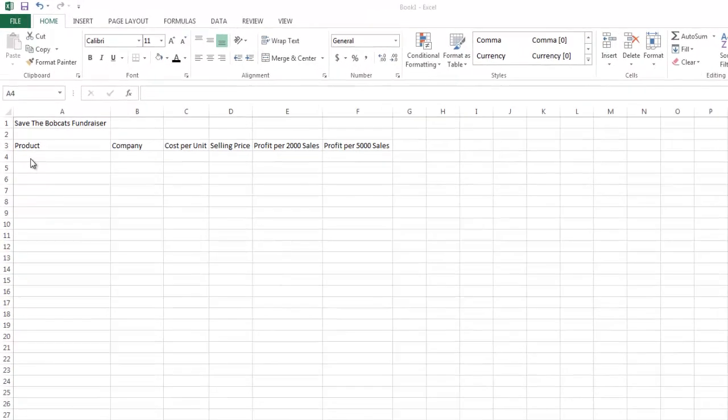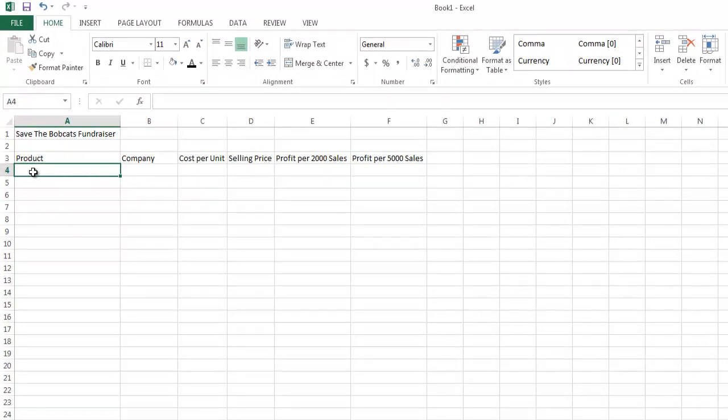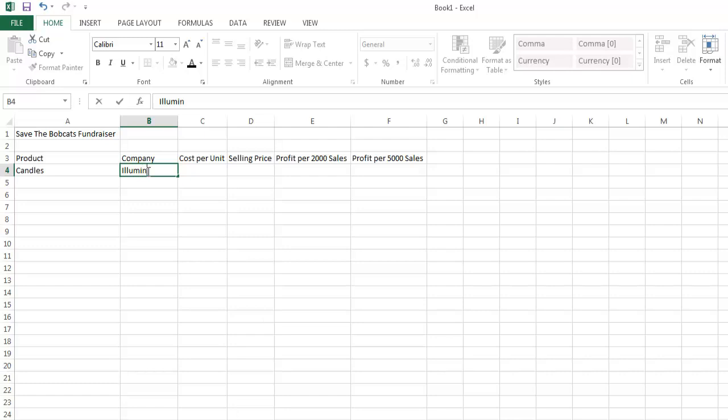In cell A4, let's go ahead and type Candles. And we're going to be getting our candles from a company called Illuminate. In cell A5, let's type the word Coffee. In B5, let's type Robert's Coffee. We'll be getting our coffee from that establishment.